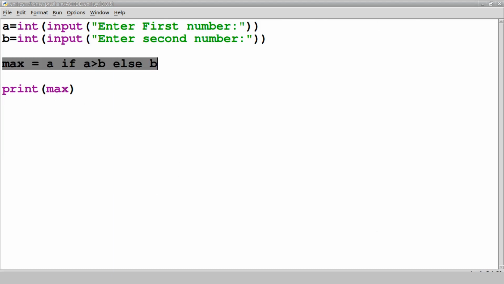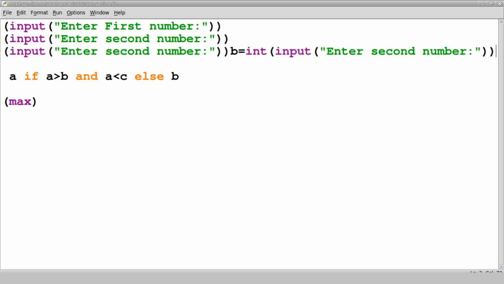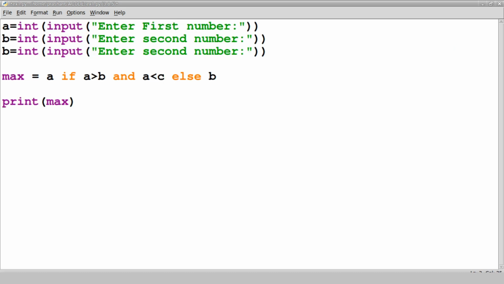In the same way, we can use it for finding the maximum of three numbers. So let's see how we can modify this condition. We can add multiple if conditions and else also, or it is also possible with some other operators. So let's see, the maximum will be a if a is greater than b and a is greater than c. So we need one more input. So let's create that input, third number, c. So this is the value.